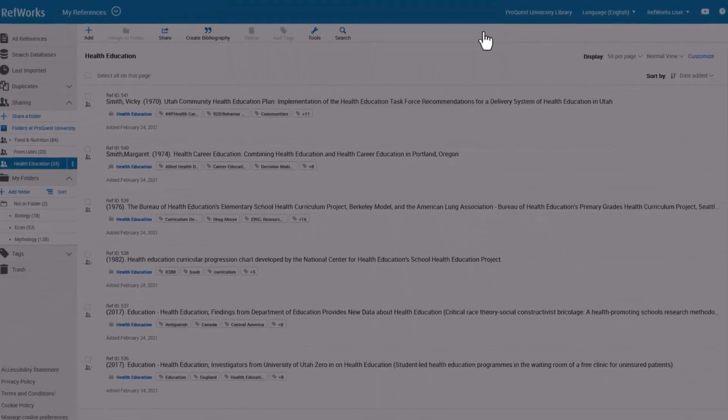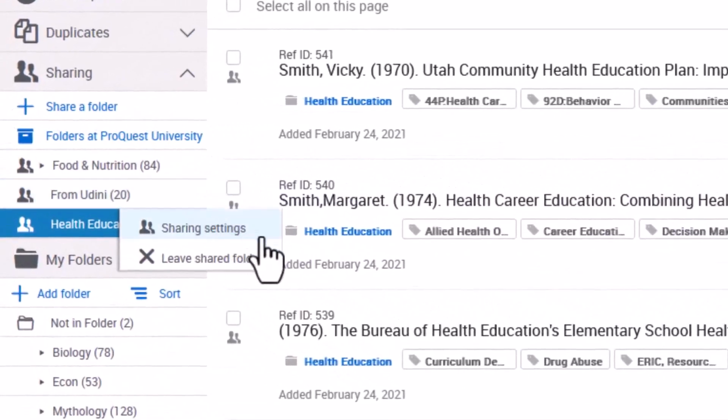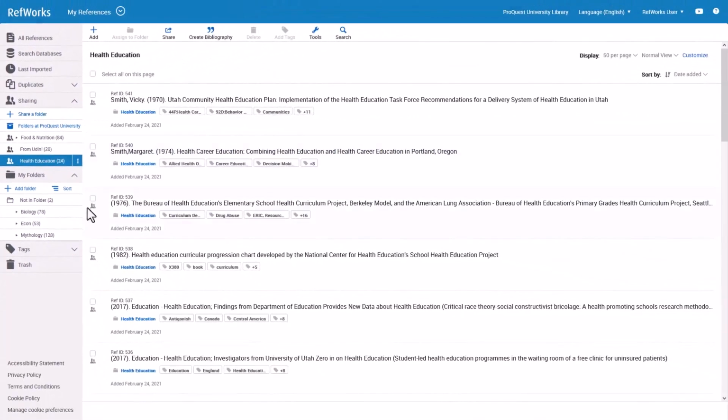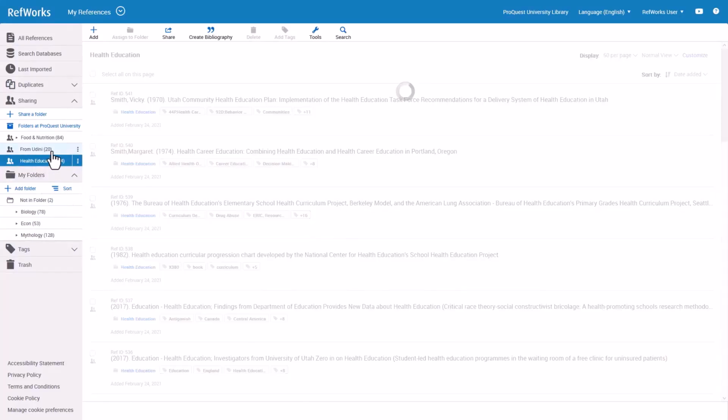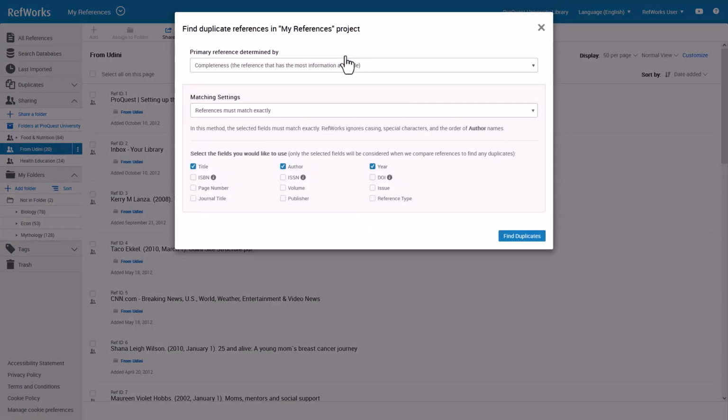If you do not have Can Modify Access to a shared folder, you will not see the option to search for duplicates on the action menu for that folder. If you have navigated to a shared folder for which you do not have Can Modify Access, then if you select Find Duplicates from the Tools menu, RefWorks will default to searching for duplicates in your current project.